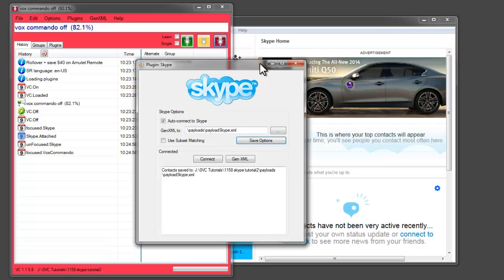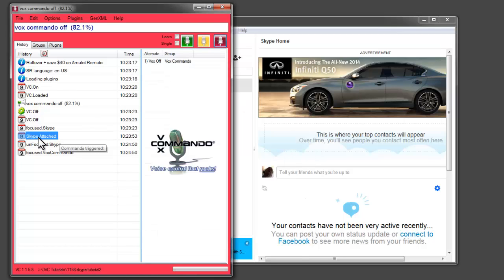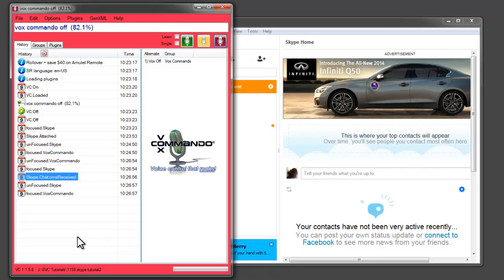And the first thing I'll demonstrate is that now that we're attached to Skype, we will receive all sorts of events. So I'll ask my assistant to send us a text message. So this is the event that's generated. Skype.chat CMS received. And if I roll over the event in the history window, I can see all of the payloads, starting with payload 1 at the top. So payload 1 is the contact ID, the second one is the friendly name, and the fourth one is the actual text message.